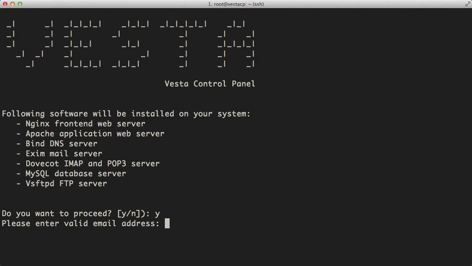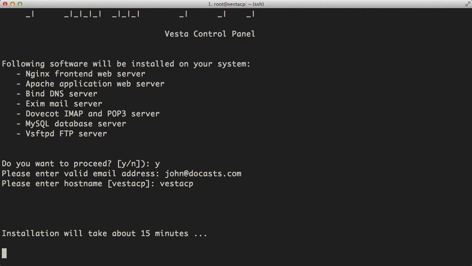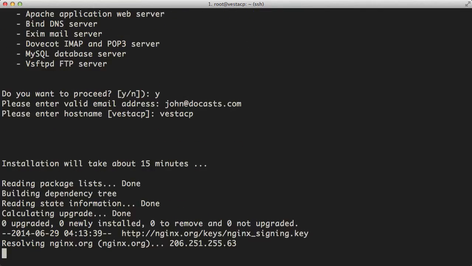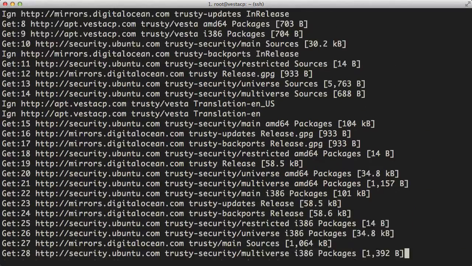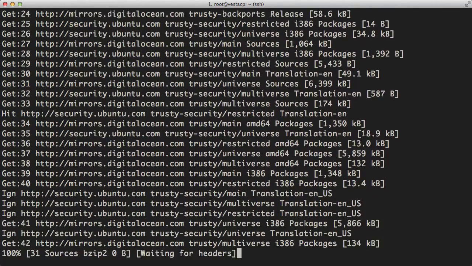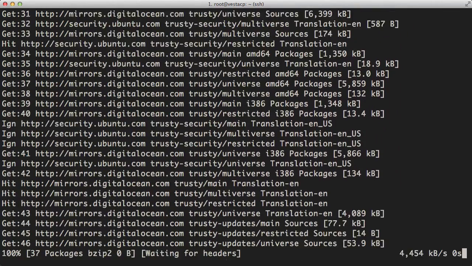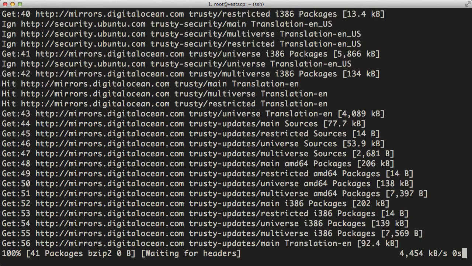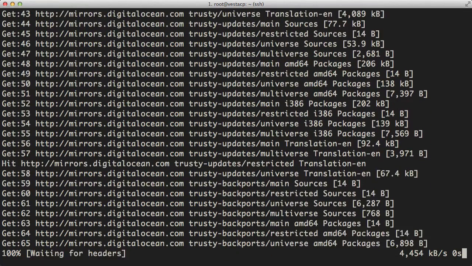Now we're going to enter a valid email address. Your VestaCP administrative privileges, your login, go via this email address. So make sure you have that in correctly and then press enter. We're going to enter in a host name and I'll just leave it as VestaCP and press enter here. Now installation, it's telling you it will take about 15 minutes. This depends on how fast your server runs all of these installation scripts and installs all of these applications in the back end. But I'll pause this video as it runs its installation, and then we'll jump on right after that.